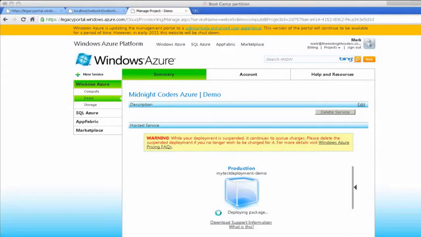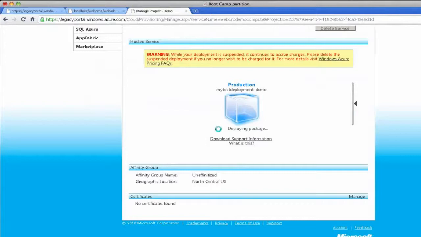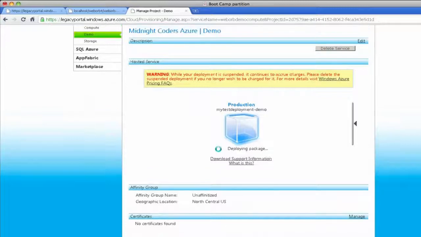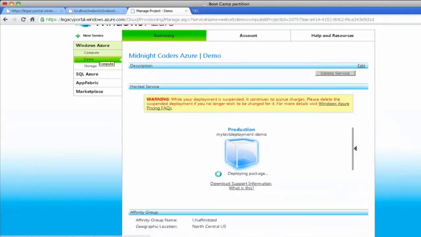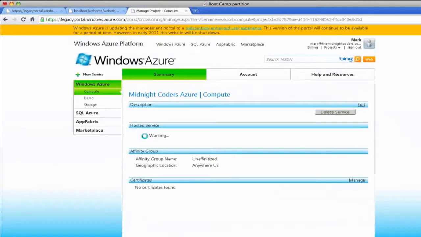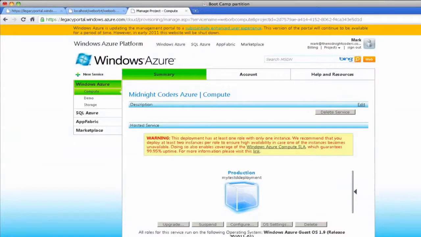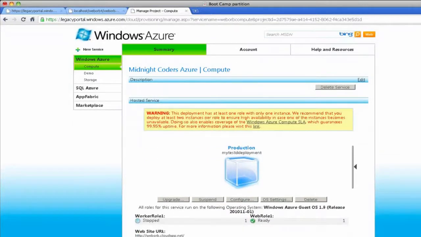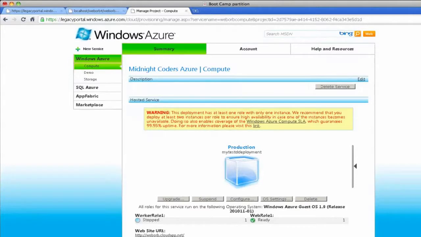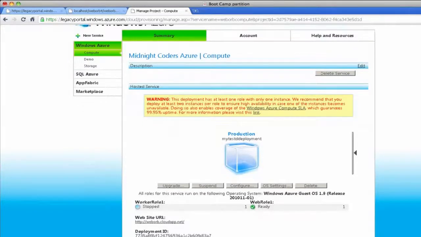So right now, we see the files were uploaded, and it's actually deploying this package into Azure infrastructure. While it's doing this, I can switch to the other one, compute, where I have done this previously while preparing for this webinar. I already have the server running. So here it is, my production. As you can see, this web role is ready and running right now on this particular server. It also gives you the URL. So in fact, you can go to this URL right now, WebORB.cloudapp.net, and that's where this application is running.